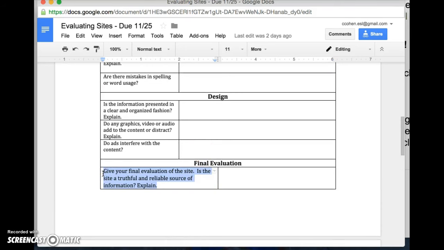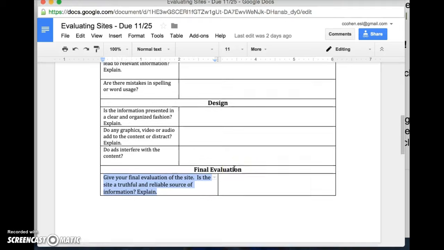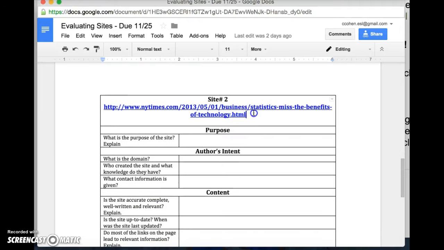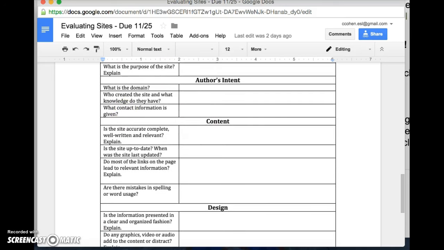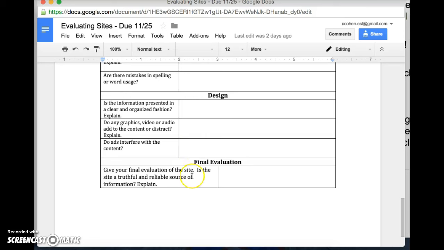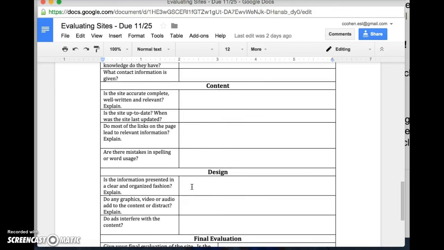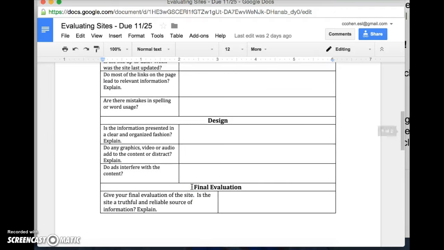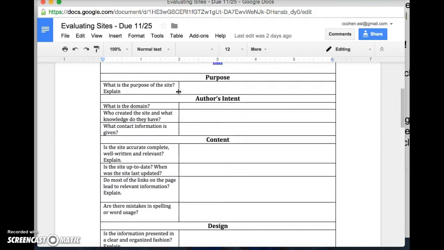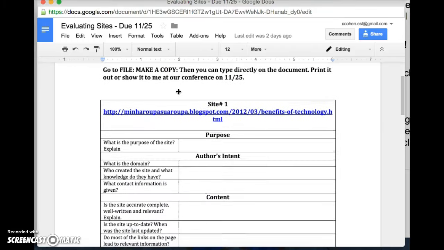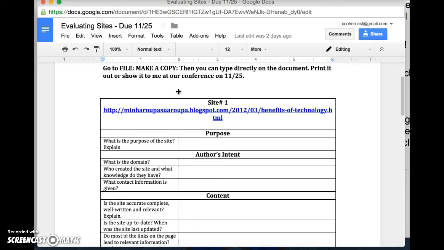Is it truthful and reliable? Can you use it for your research paper? Yes or no? And you're going to look at this one, the New York Times. You're going to evaluate it. And you're going to answer yes or no. It's good or it's not good for my research paper. It's really important that you're using sources that are credible for your research paper. If you're using Wikipedia, then no one is going to really believe the information that you found from there. It weakens your argument greatly if you're not using legitimate sources.